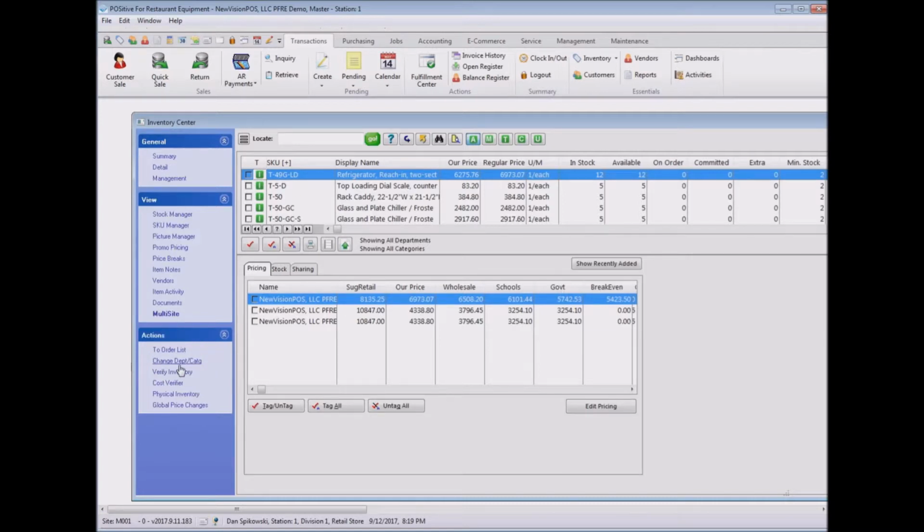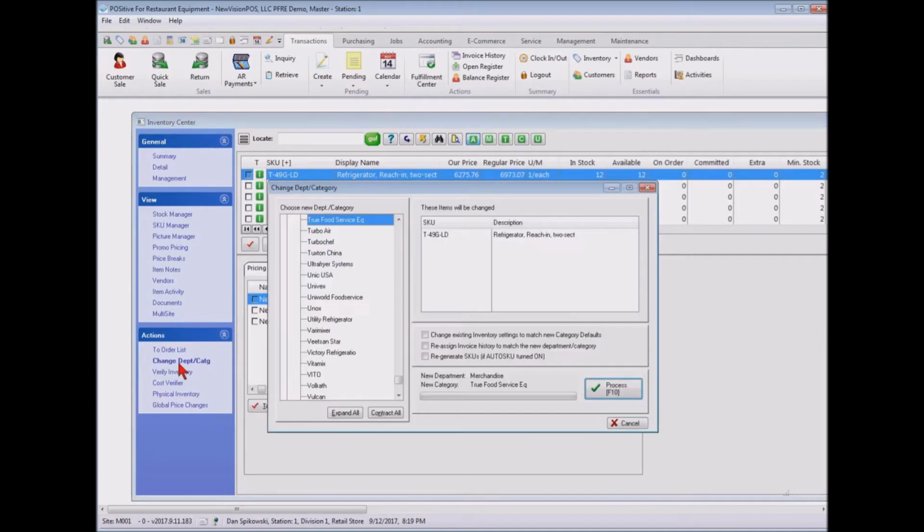So we can change departments and categories if we wanted to from one category or department to another. Verify inventory, we'd like to run that maybe once a month. That just verifies that all the parts belong to the proper categories and it's got the proper quantity on hand and that kind of good stuff.